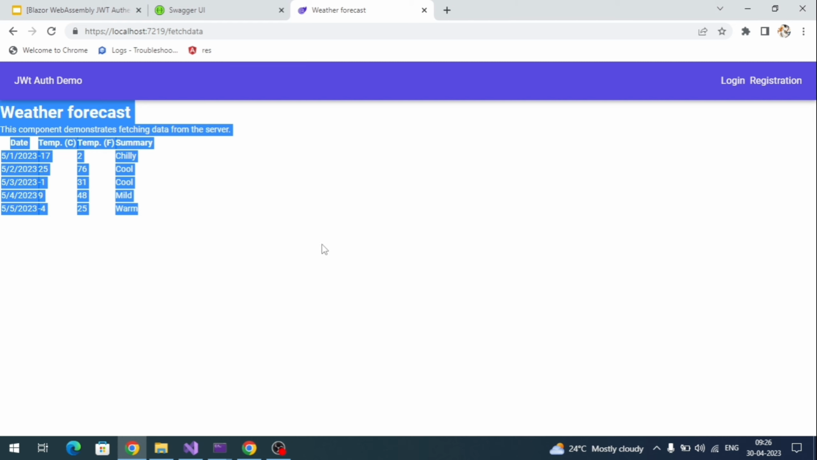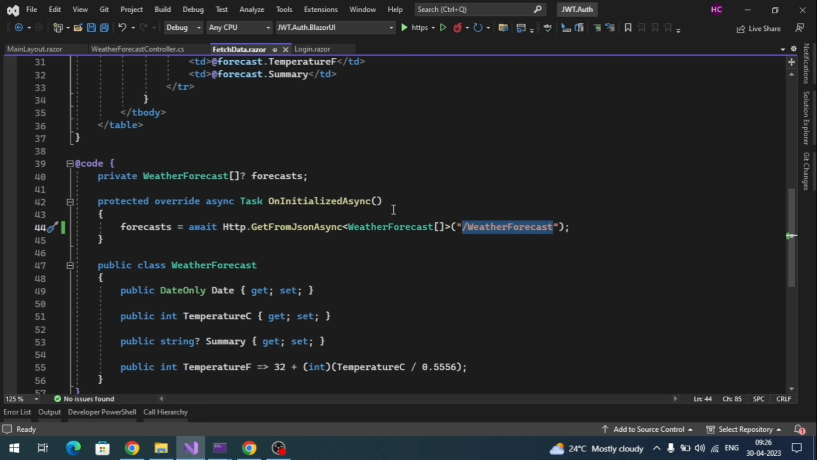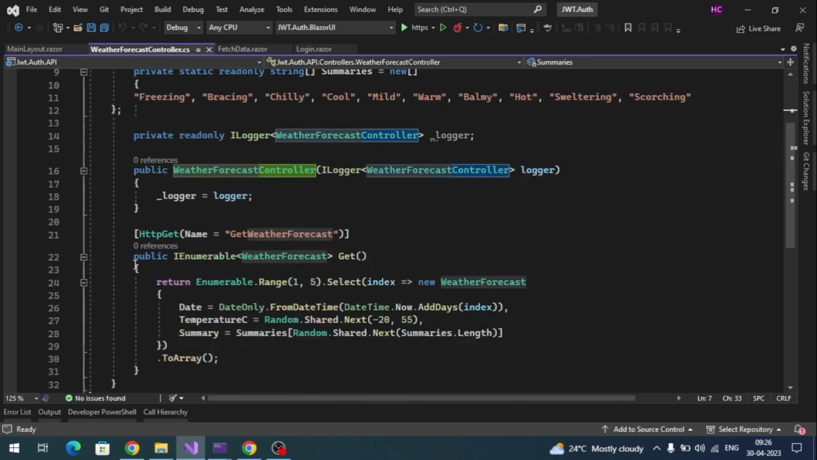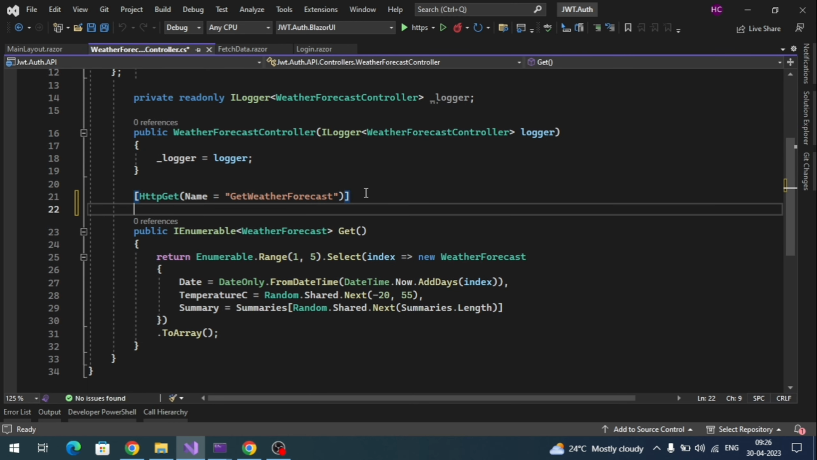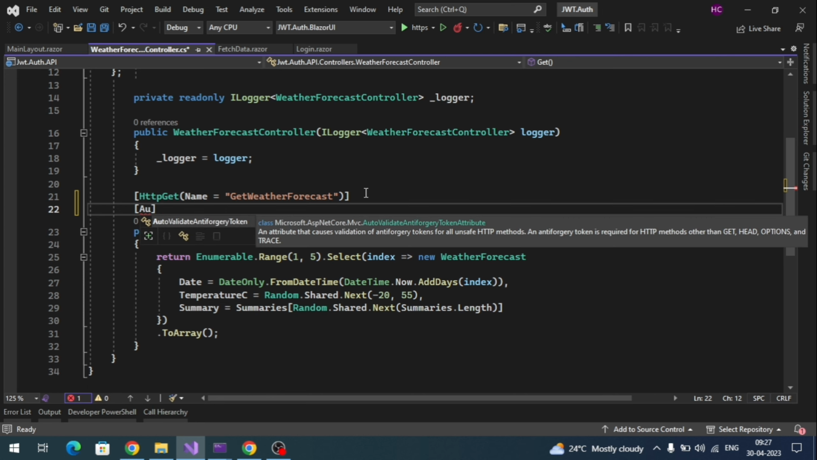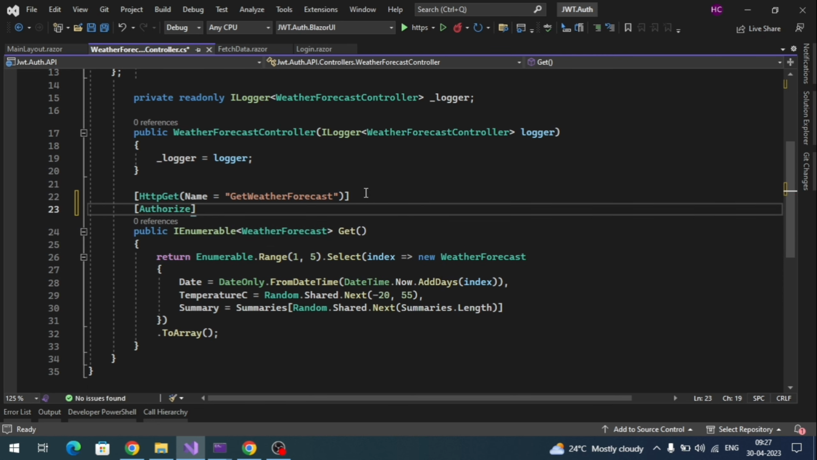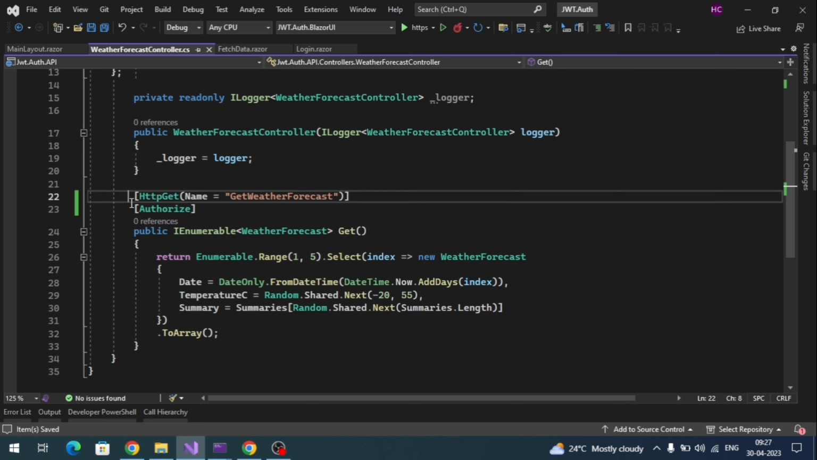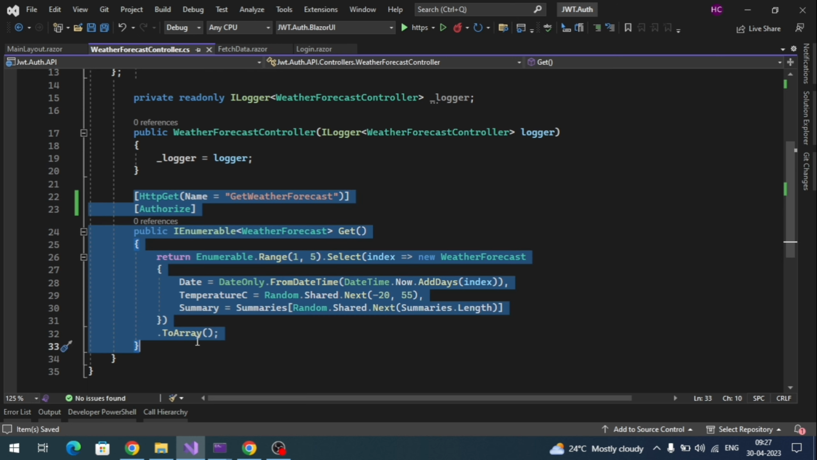For that, I have to decorate the API controller. Here is the endpoint, right? I have to add an attribute like Authorize, meaning only authorized users can access this endpoint. So now to access this endpoint, the user needs to request with an authorization header whose value will be the JWT token. That means our API must validate the token as well.